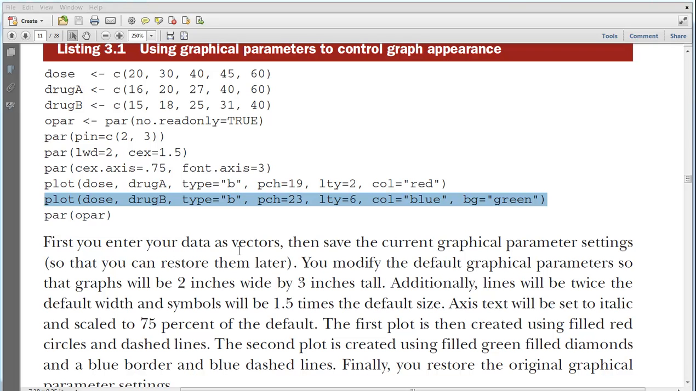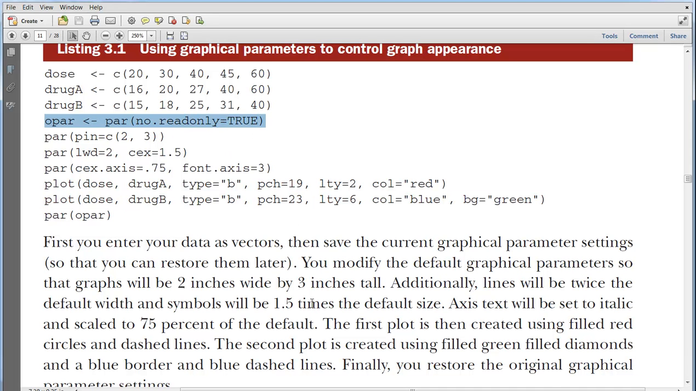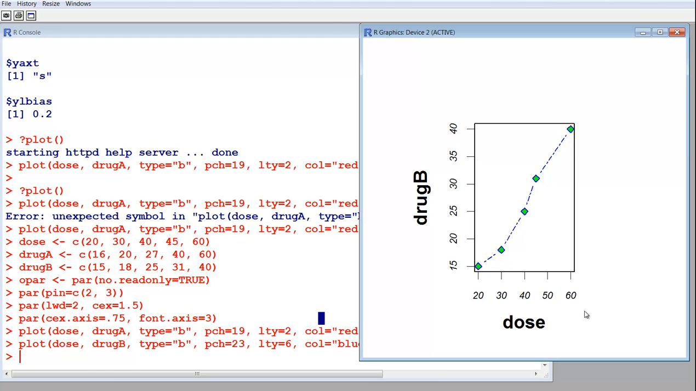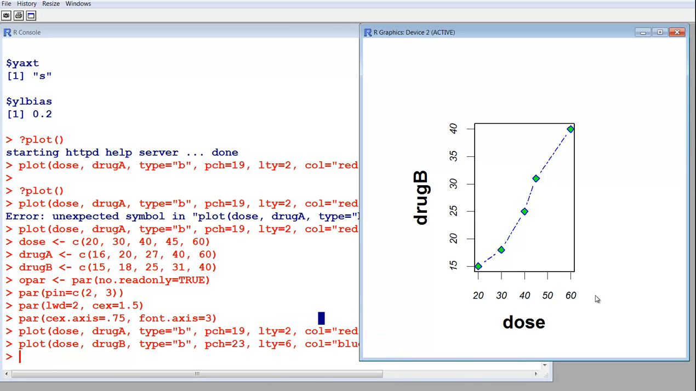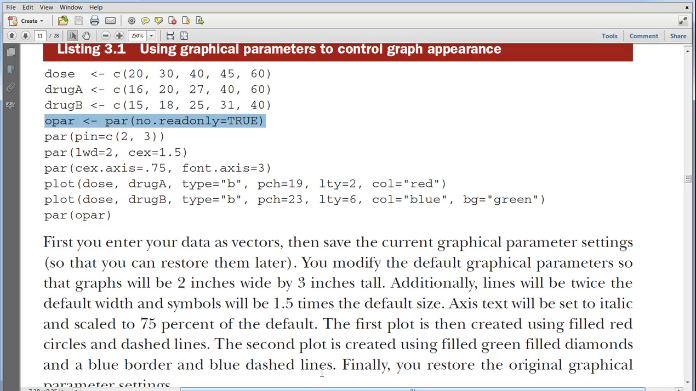Okay, let's just read through this. So first you enter your data as vectors, then save the current graphical parameter settings here so that you can restore them later. You modify the default graphical parameters so that the graphs will be 2 inches wide by 3 inches tall. Doesn't look like 2 inches by 3 inches, but maybe if I saved them, it would. Additionally, lines will be twice the default width, and symbols will be 1.5 times the default size. Okay, so these are relative to the default sizes.